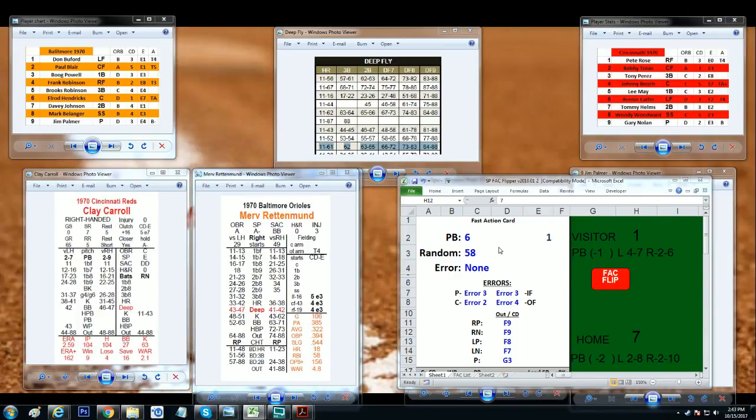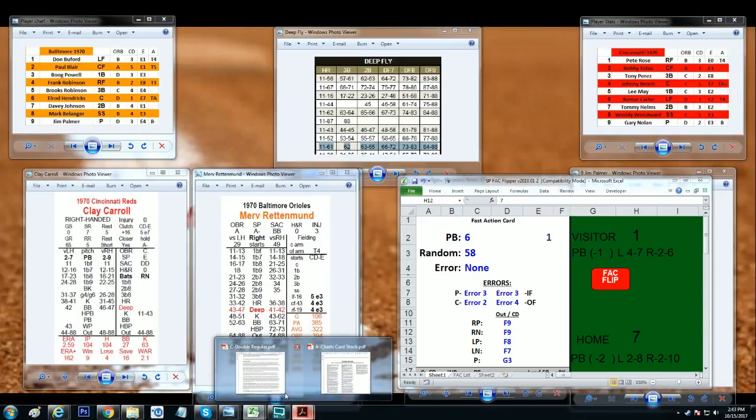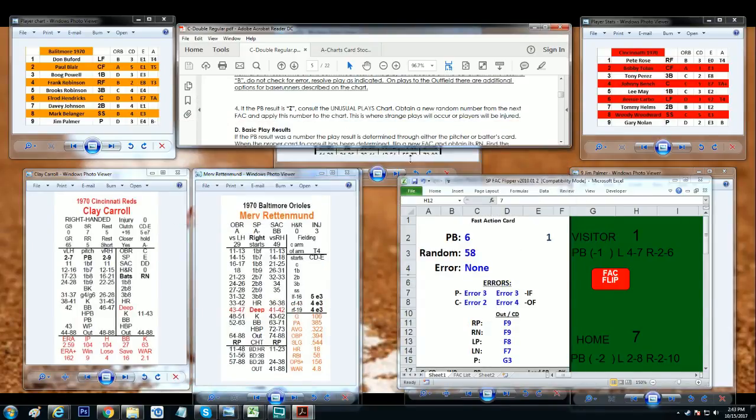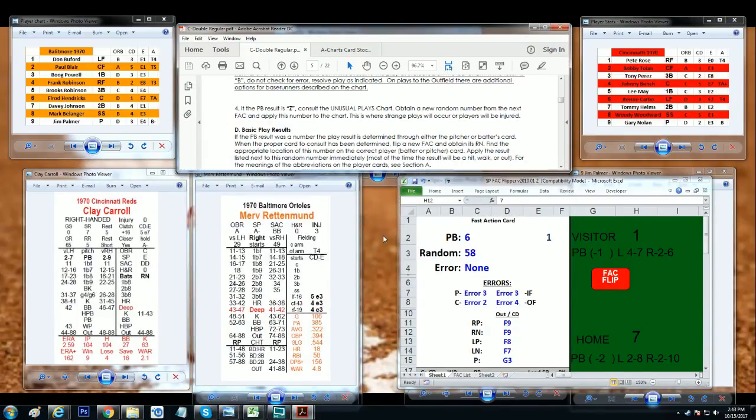Yes. I need to find a better way to do that, but it's not that bad. I have an idea. It's just going to take me a little bit of work to set up. All right, so Merv Rettenmund is coming in against Clay Carroll. So we need a fact number. He's a righty, so 2 to 10. It's a 7, so it's coming off of Clay Carroll.